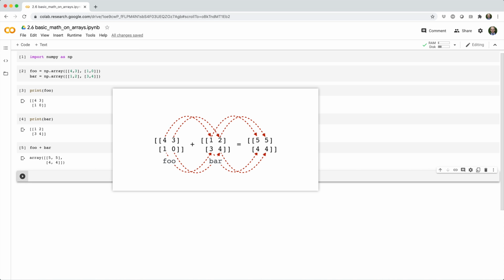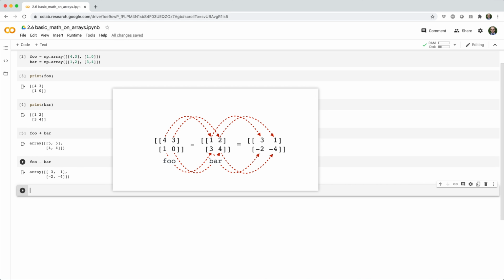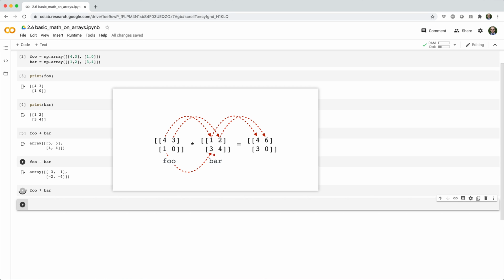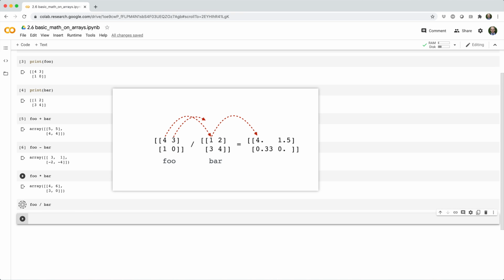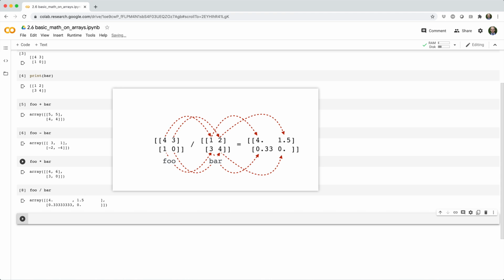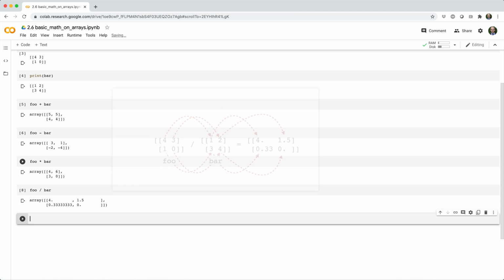For example, if we subtract foo minus bar, it does element-wise subtraction. If we do foo times bar, it does element-wise multiplication. And if we do foo divided by bar, it does element-wise division. Now, what if you wanted to do matrix multiplication instead of element-wise multiplication? You can do that too using the @ symbol, like foo @ bar.